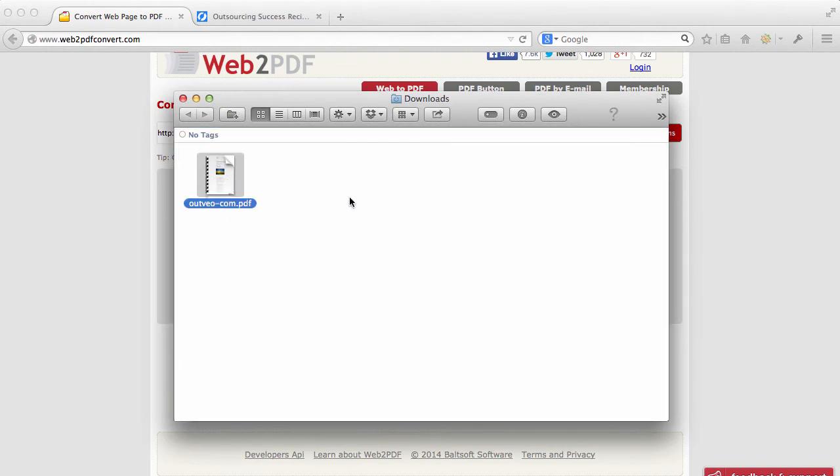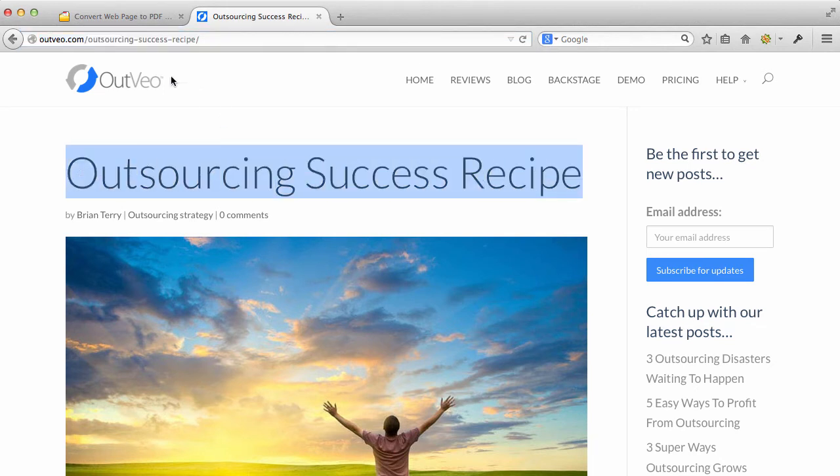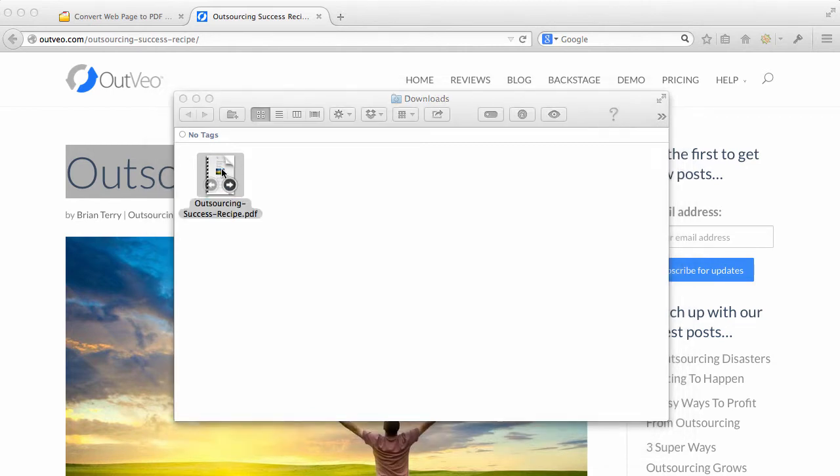Okay, so here we have the PDF. Now what you'll need to do is to change the name of the PDF to the name of the article. So I'm going to just copy that and bring it up here. And this is important as well because of course that title will contain keywords, no doubt. Okay. So when I open that up, we can just get a quick preview of how that web page has been converted into a PDF.